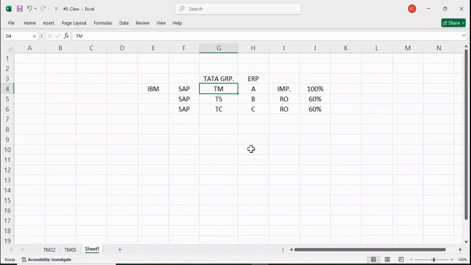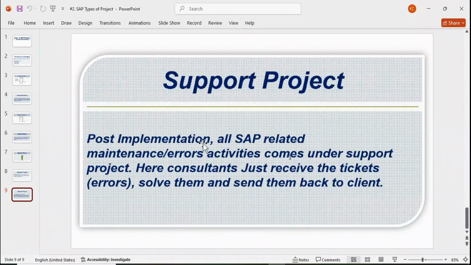So in a support project, what is happening, guys? Look here, post implementation. After implementation, of course, now Tata Motors requires support.